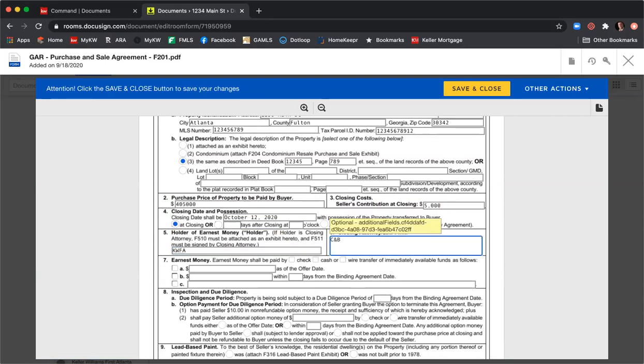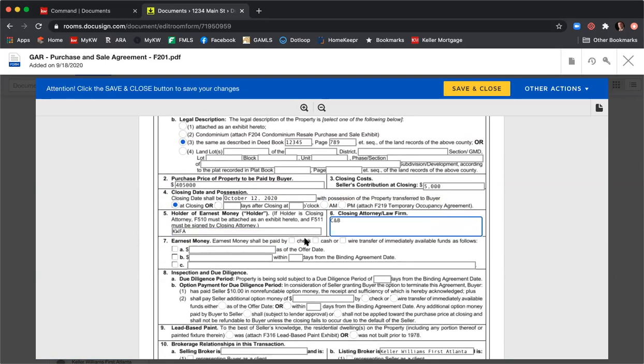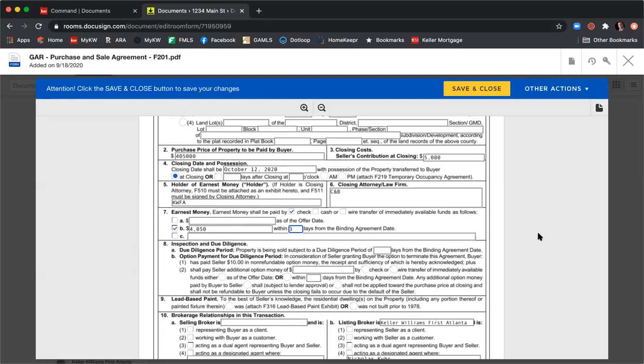It's very simple. And then earnest money will be a check and we'll do $4,050. We'll do 1% within 3 days of binding. So it's that simple. You just kind of go through and fill in all the fields. And as you get more comfortable with the documents, you'll know exactly which fields you need to be looking for to fill in information.